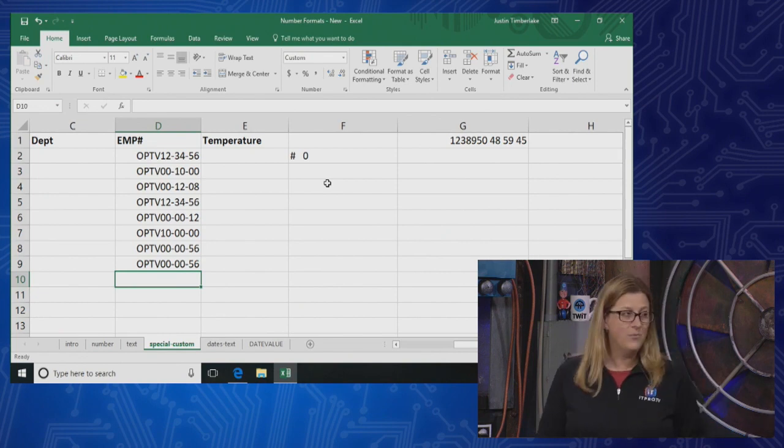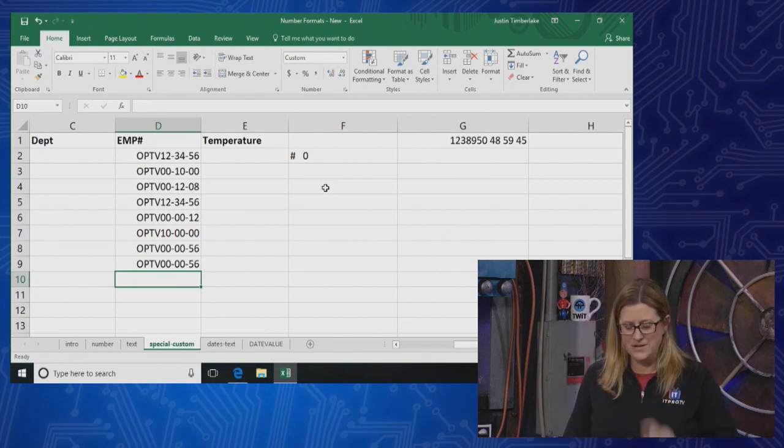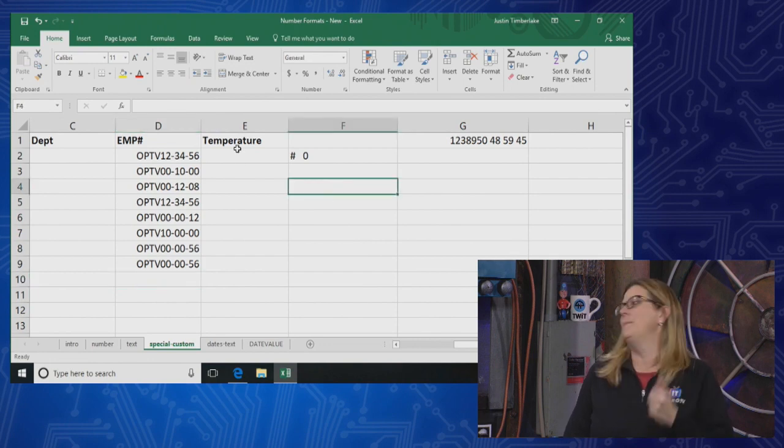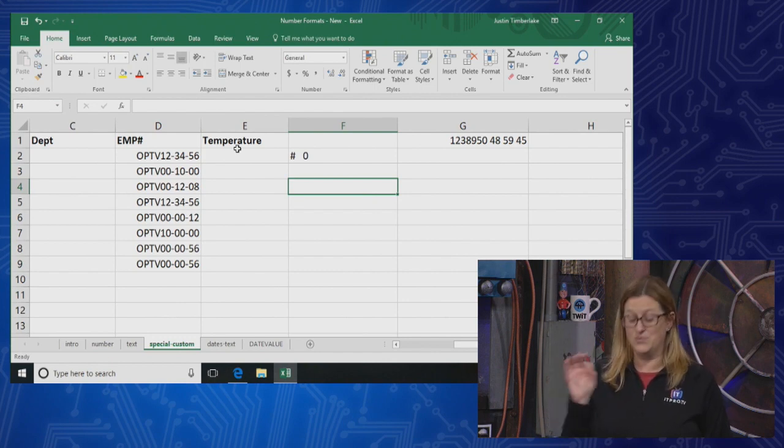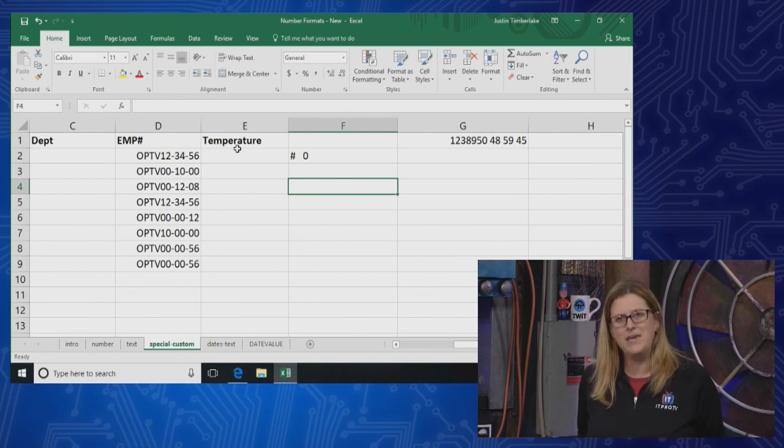So the last one I want to do, because I know we have just a few minutes left, is temperature. Again, we're not going into whether this is a Fahrenheit or Celsius conversion. We're not going there. I just want the degree sign. Well, first of all, the degree sign is not on my keyboard.